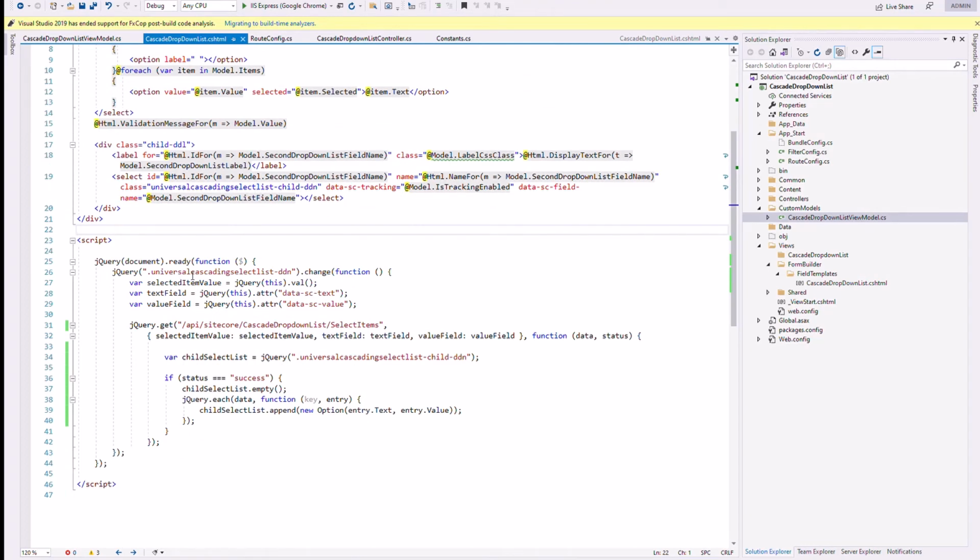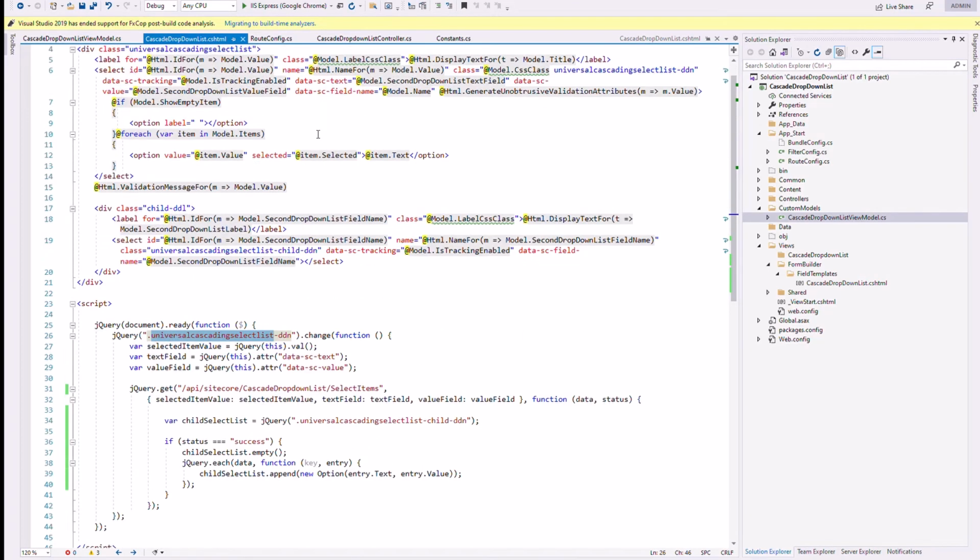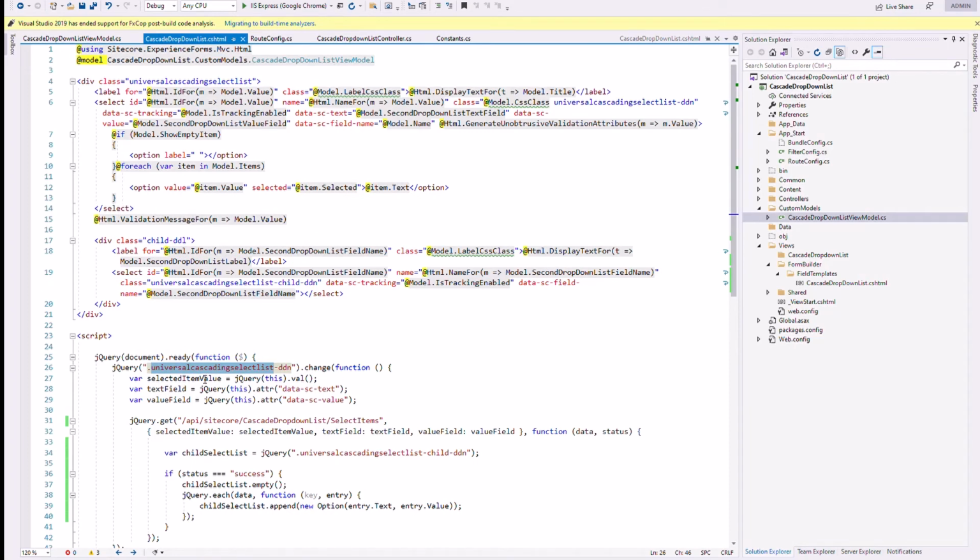On the first drop down change function, I'm getting the selected value. In this case, I will get the country name, for example India. Then I'm getting the text field and the value field from the data attribute, because when we bind the second drop down, those are the text field and value field that will be used for it.